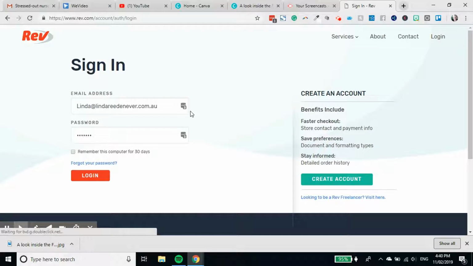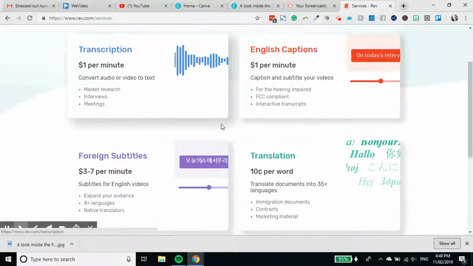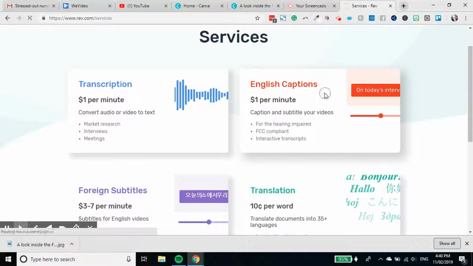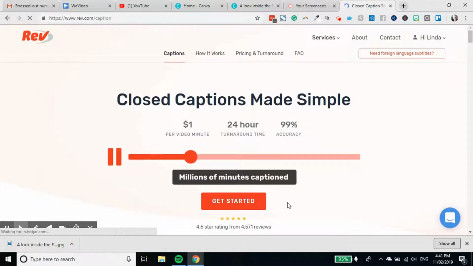And I am going to log into Rev right now, and I'm going to get that video transcribed so that Google can rank the description, so it can rank what I've been saying in the video, and the little transcriptions come up from there. So I'm actually going to get captioned. Transcription's great. So I just click get started.